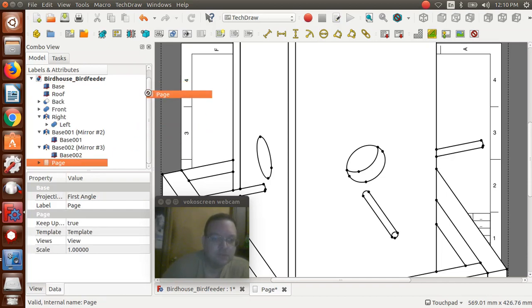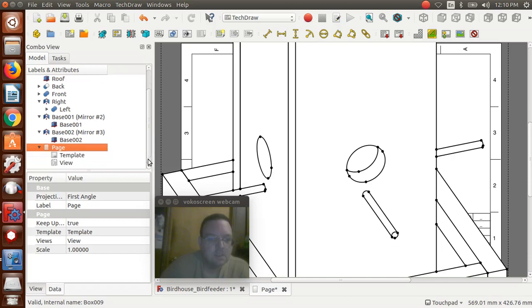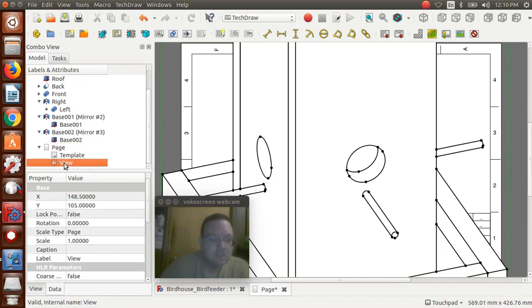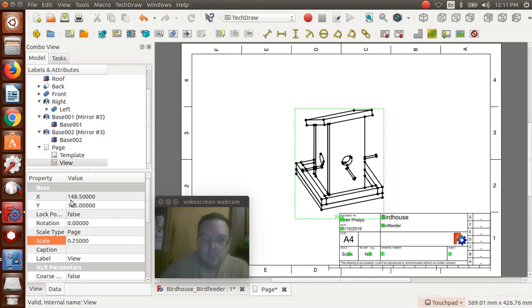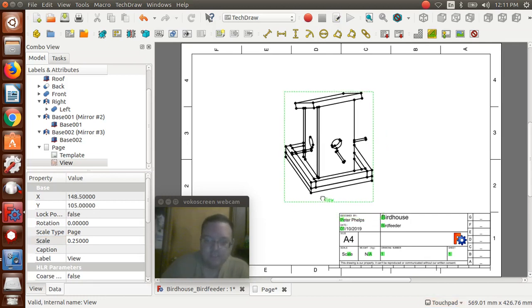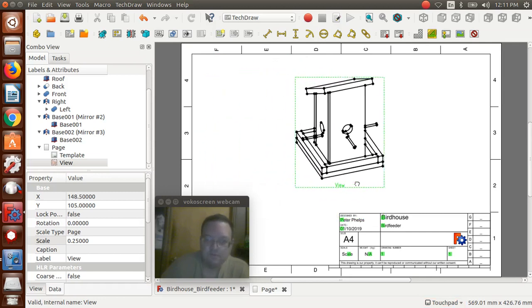What is it doing? Let me hit escape for a second. Trying to open the page. There we go. So I can click the view, and I'm going to change the scale. This time I think I'm going to go, let's see, 0.25. Hit enter. Now what I like is, before in Dimension you had to sit there and play with these values, the X and Y, where they are. Here you can just click and drag. You can move your view around.